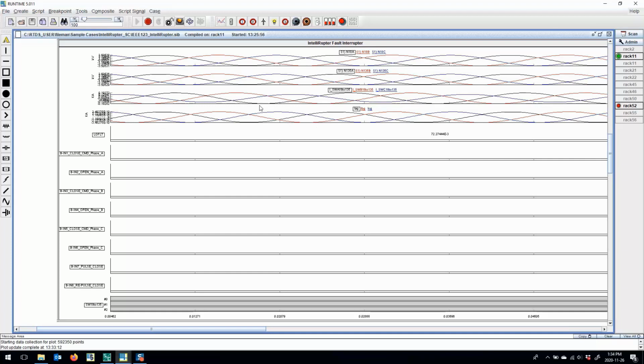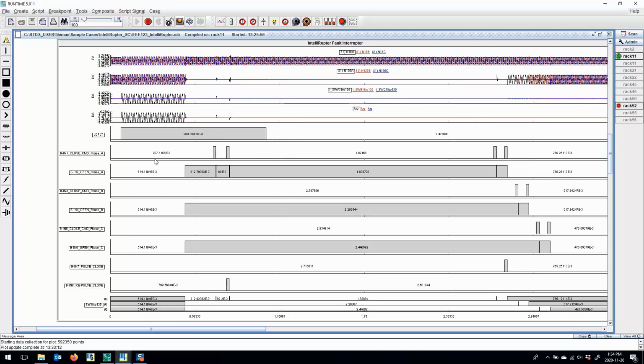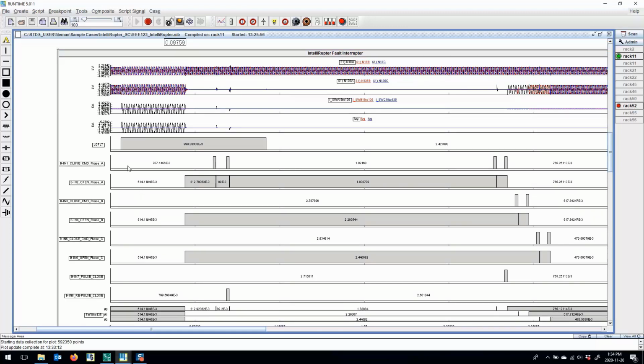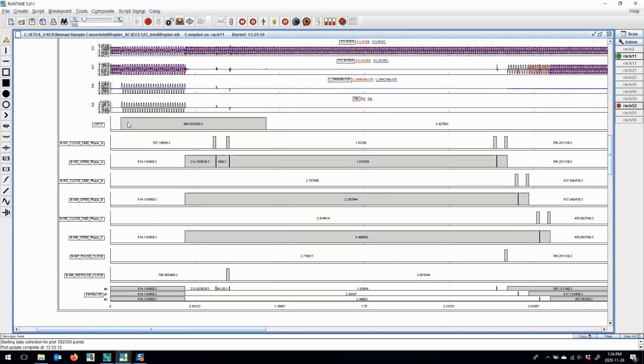There's no fault yet here, and all three phases of the breaker are closed. Next, what happens is we push the button, and when we push the button, this LG FLT signal goes high, and we subject the system to a fault.